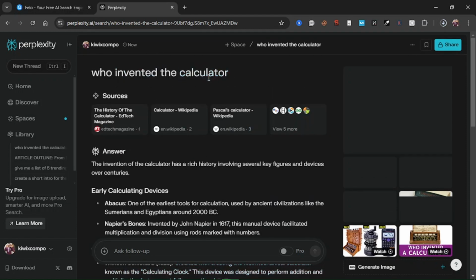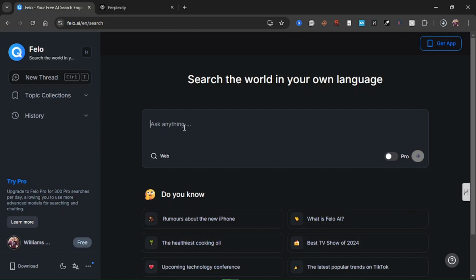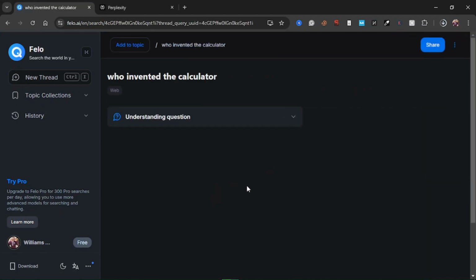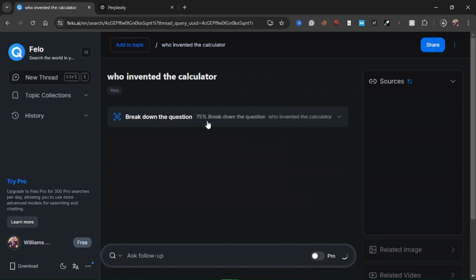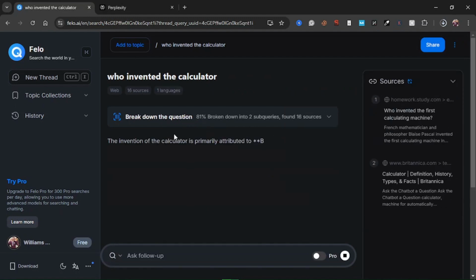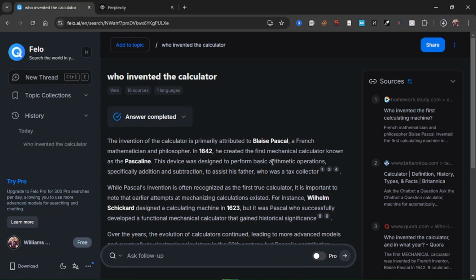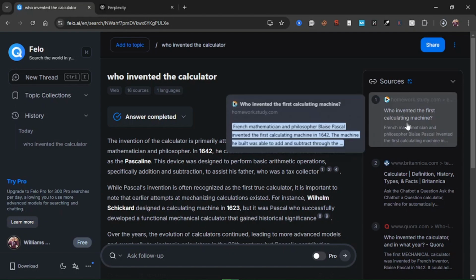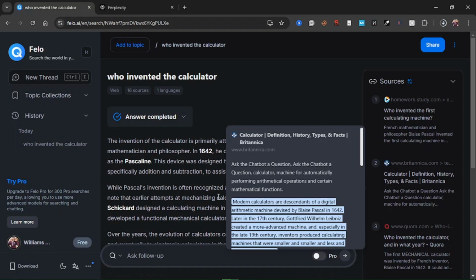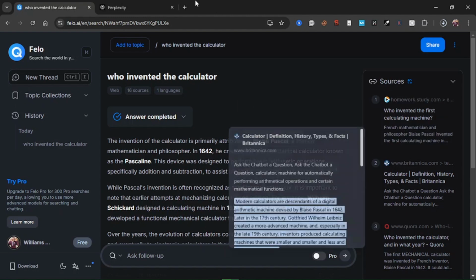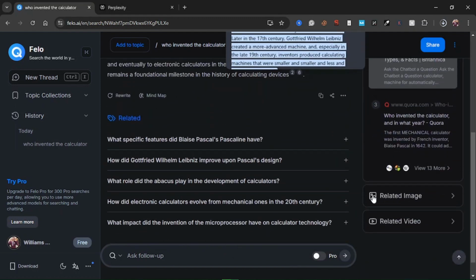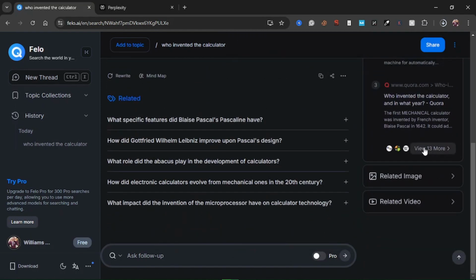So I'm just going to copy the same thing and try it on Felo. Let's see if we get something similar. And you can see the autocomplete showing something similar as well. So it's doing its own thing, understanding the question, breaking down the question. All right. So the UI of this is slightly different when it comes to the sources. It puts the sources by the right hand side, but I think it got its information from similar sources, if I'm not mistaken.